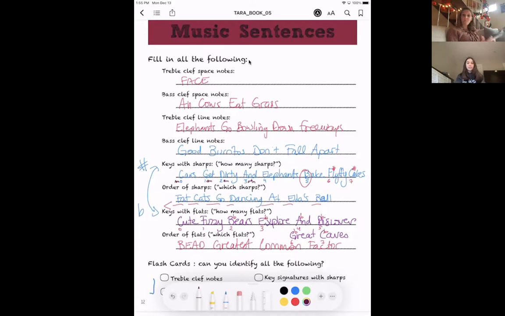Okay, so when you see it and you're trying to figure out the key signature, if I see that there's 2 sharps on the song I have up, then I would just say D major. 2 sharps is dirty, D major. And if you're like, okay, 2 sharps, which 2? Then it's fat cats, F sharp and C sharp.